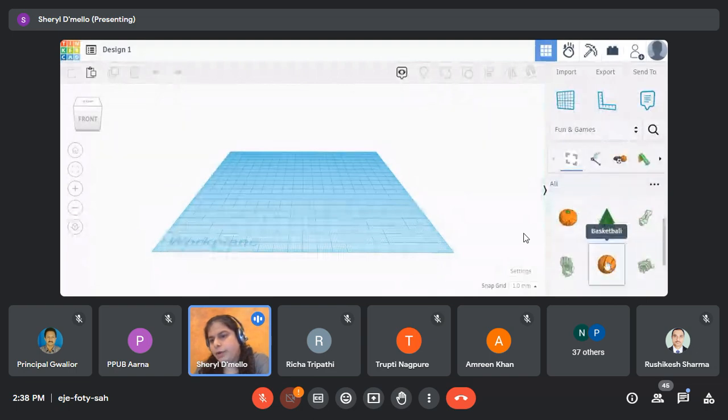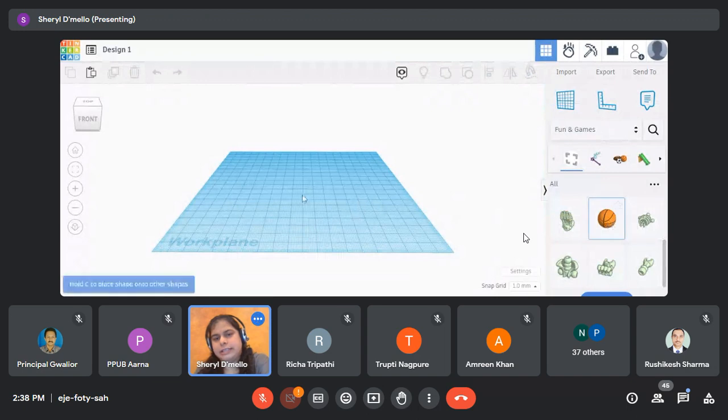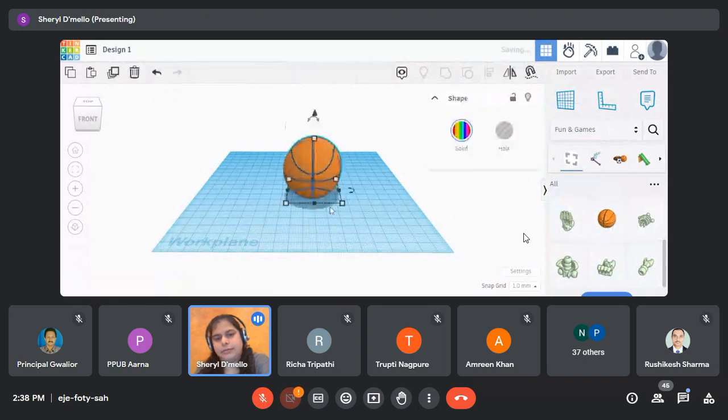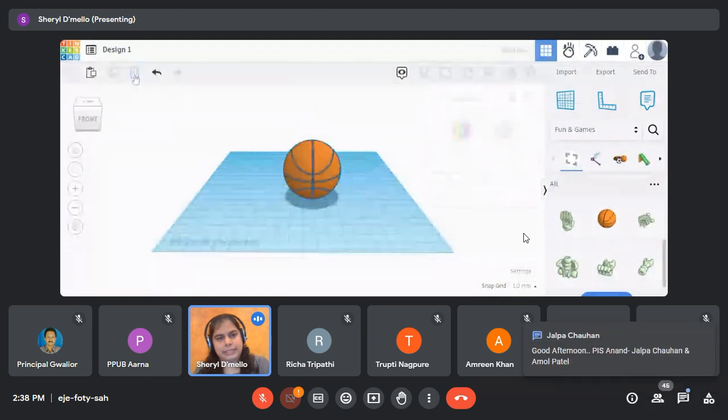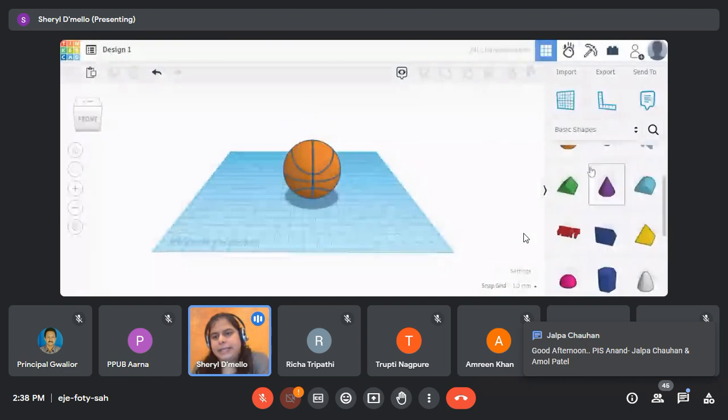Now, how are we going to take these designs over here? We are going to take this design and click on it. Once you click on this design, you can just place it over here. By mistake, I've clicked it twice, so there are two. Let me just delete one. Now I can go back to the basic shapes section.